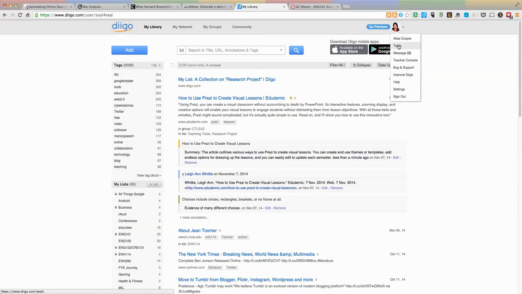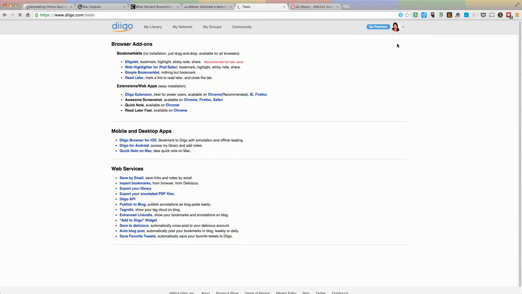So I'm just on the main page of Diigo, and when you click on tools, you'll see a lot of different options for what to use for your browser add-ons. In this case, I'm using the Diigo extension. Once you click that and get it set up, you'll have this option above here to annotate and capture the websites that you go to.